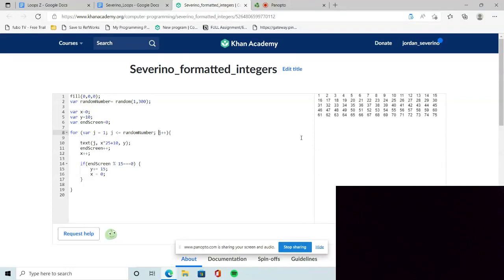We set this so that basically once we get to the if statement, whenever the numbers go all the way into 15, if it is divisible by 15 and the remainder is 0, it will then set the x to 0 and the y plus to 15. So it goes down 15 pixels and the x is set to 0, allowing the numbers to continuously go in order and display in an orderly fashion.